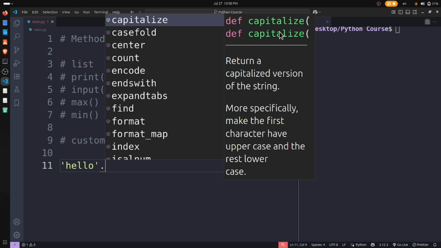For example, def capitalize. This is a function which is owned by something. A method has to be owned by something. And who owns a method? Well, in our case, this hello string. You have seen here that def capitalize returns a capitalized version of the string. Well, these are the methods specified for this string.